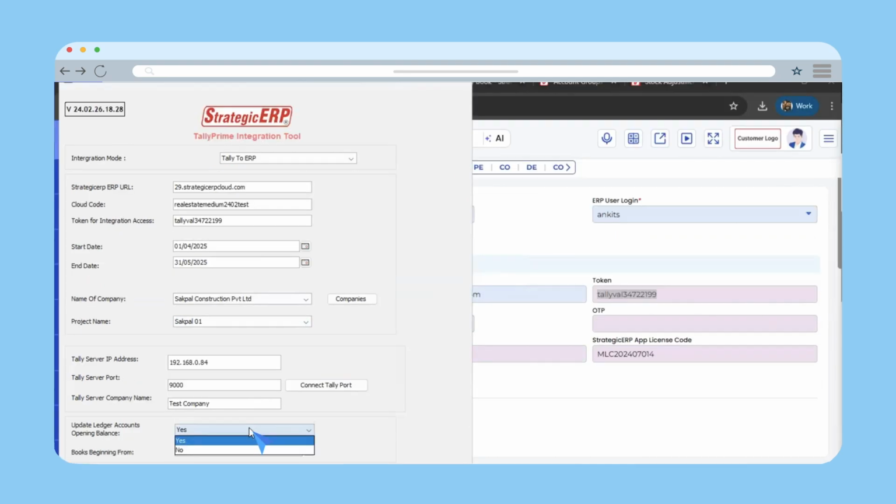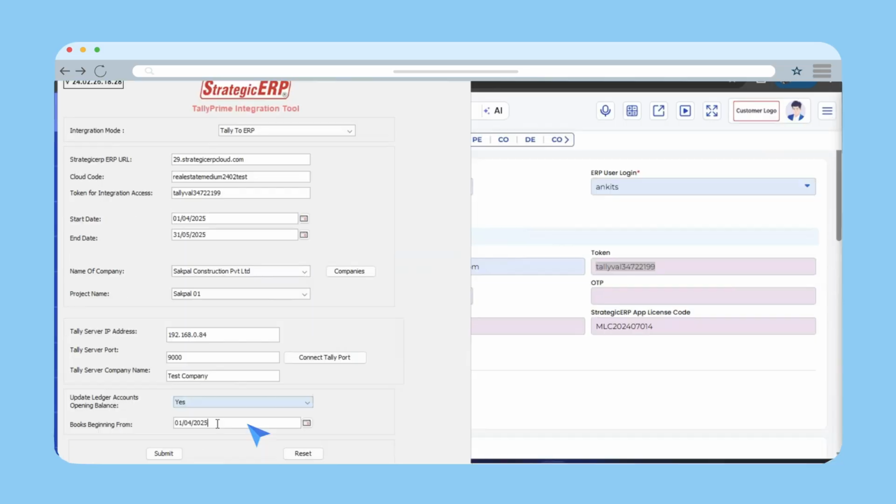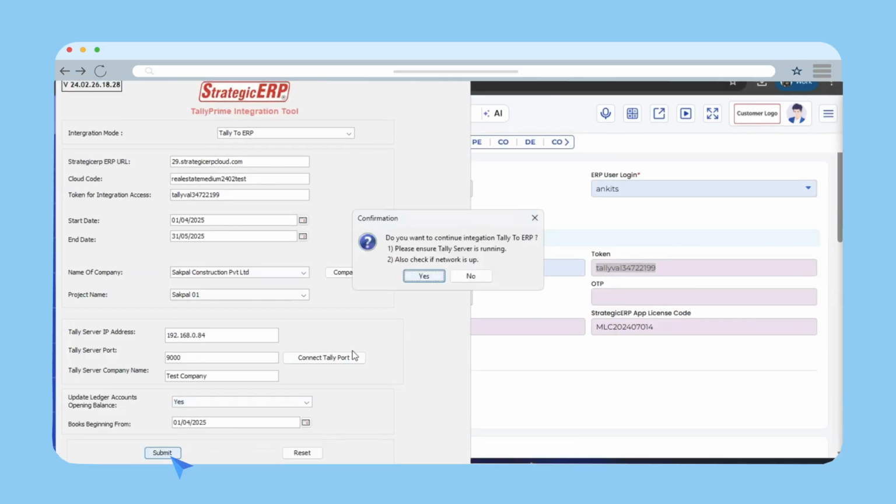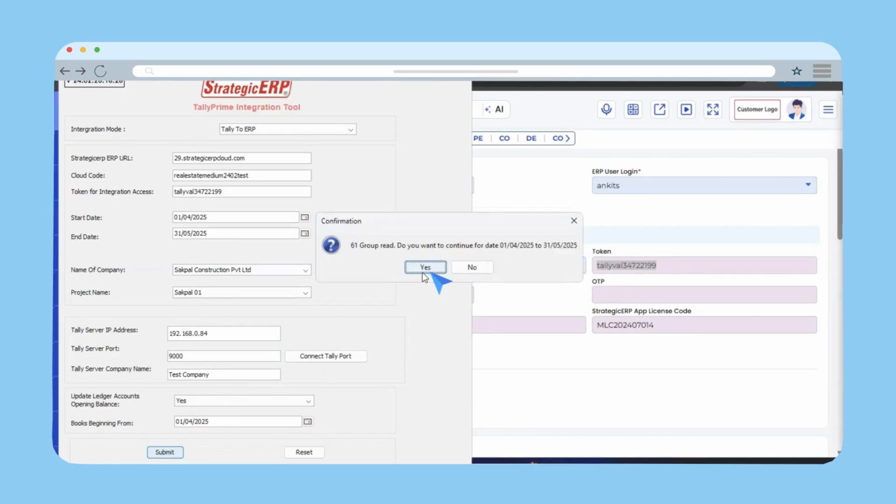To update opening balance for ledger account, select yes or no. Enter books beginning from date and click on Submit. Before submitting, a confirmation pop-up will appear. If Tally integration is performed for the first time, you need to fetch groups and ledgers from ERP. If the integration is done for a period of at least 45 days and it is not the first time, you can choose to fetch only vouchers in that case.